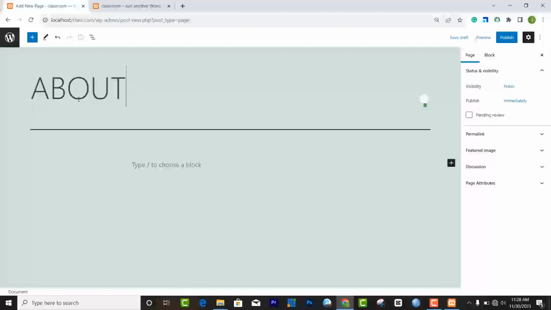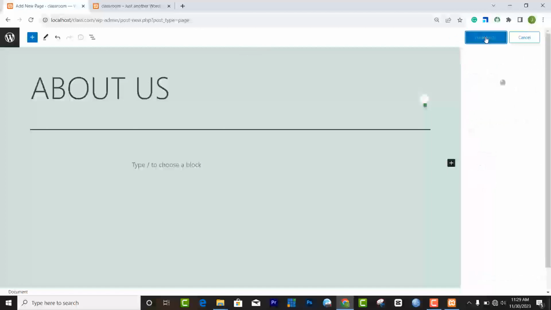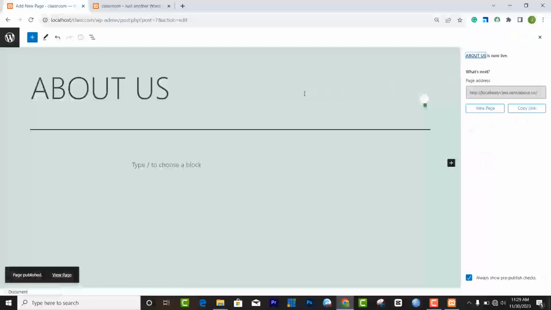It can be About or About Us. And it must be in capital letters. It must not be, but since it's a header, it's good for it to be outstanding. When you use capital letters, you make it shout, you make it outstanding. It's an emphasis you are trying to create, but it's not a rule. So publish again, and your page is published.